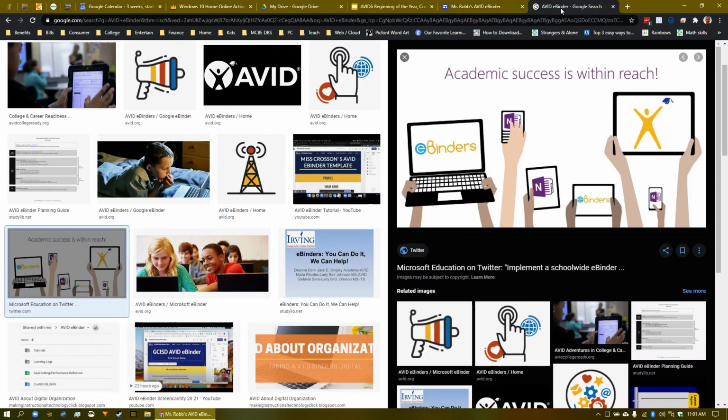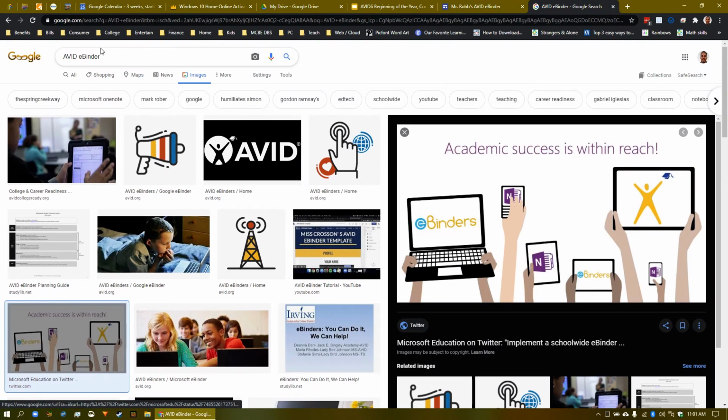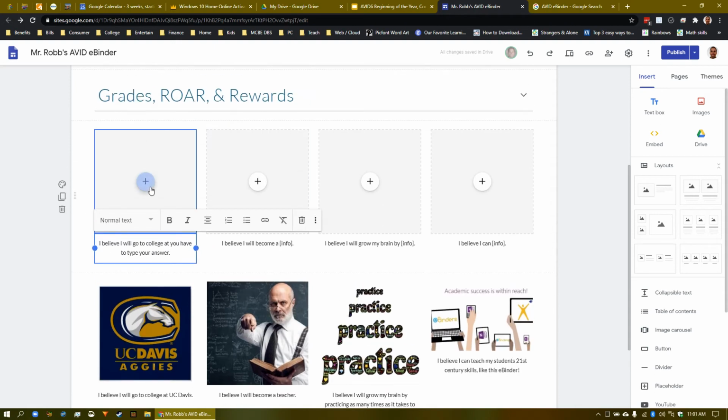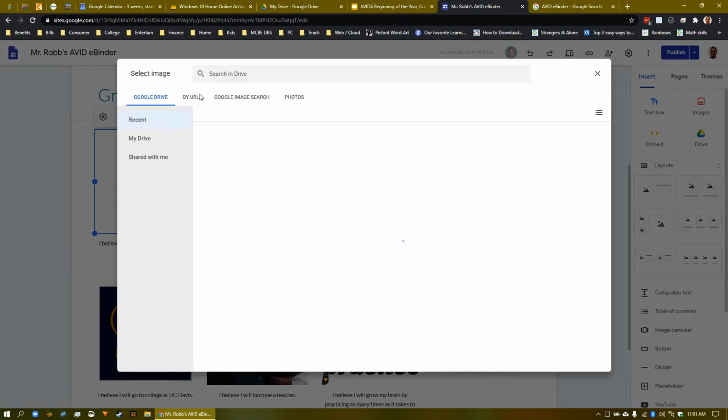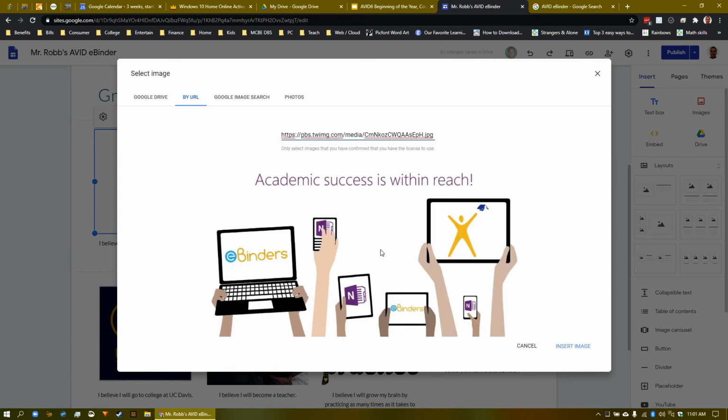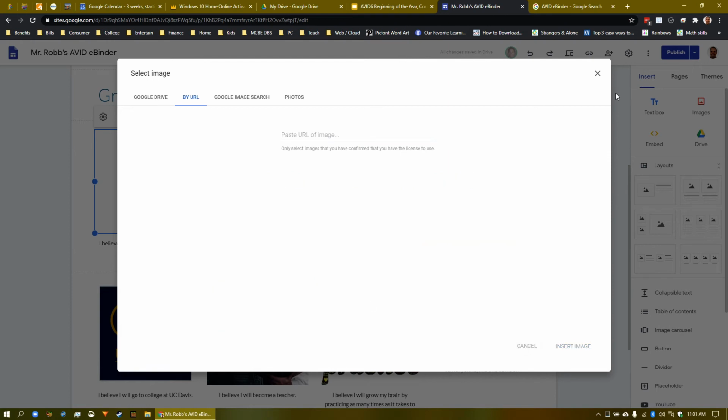Then you also know how to search for pictures or images on Google and find a good one. You know how to right-click and copy the image address. And then you know how to come back here and use the plus, the select image, and the by URL to either right-click paste or to Control-V paste in here so that that's where your image goes.